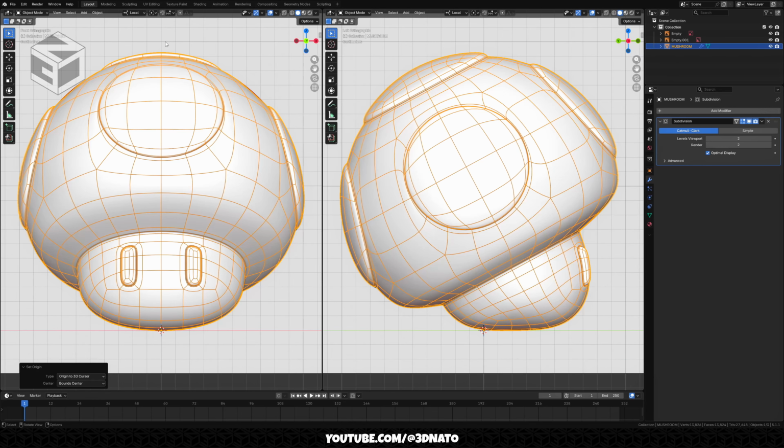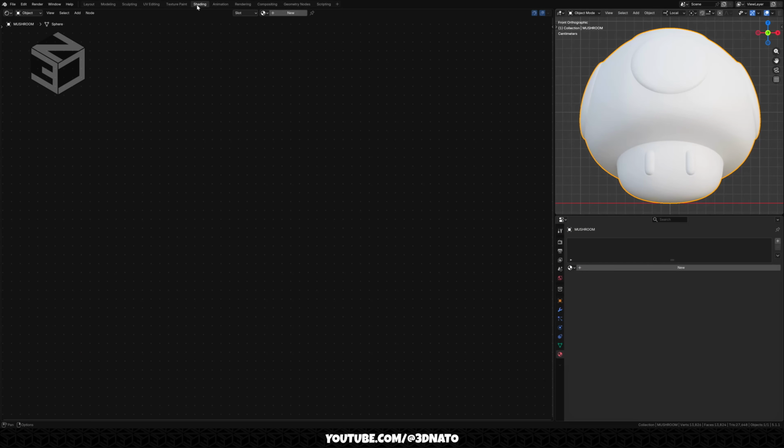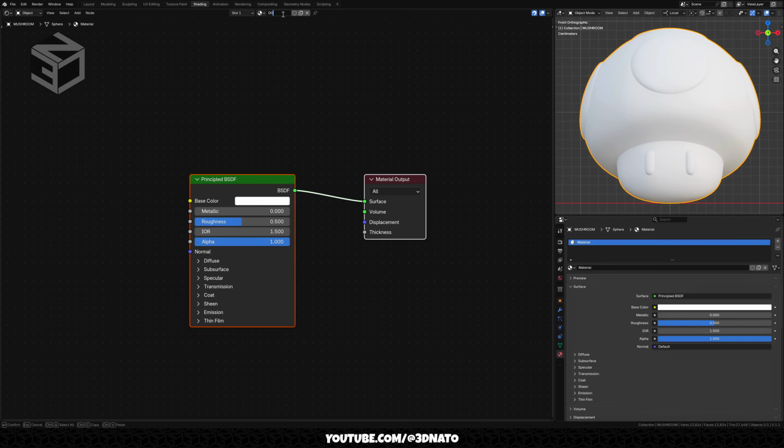The mesh is complete, so we can move to the Shading Workspace to create the materials. Here I'll create a base material, then duplicate it to make the others, one for each mushroom color. Click New to add a new material and rename it Dots. Now let's add some nodes to build this material.